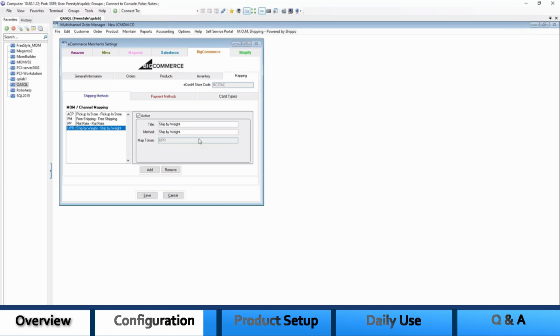So any shipping that you choose in your checkout, it will map it to a shipping method in M.O.M. But we have the ultimate catch-all, where if you happen to have a shipping method that somebody just created but forgot to map it in M.O.M, it will always pick the default shipping method.